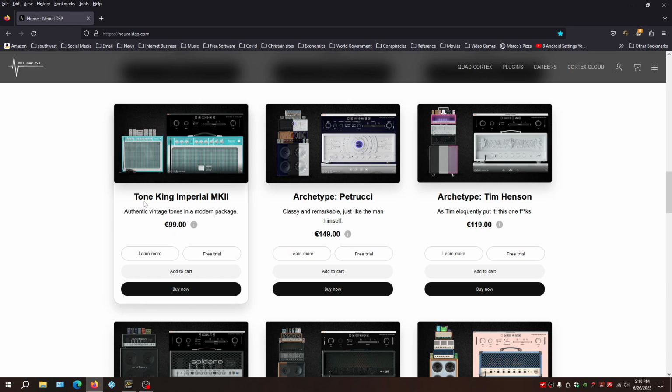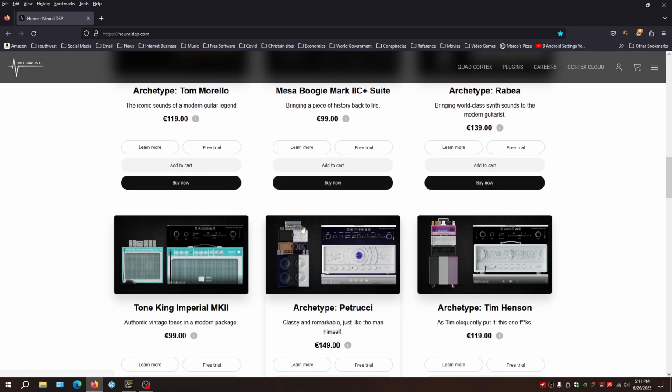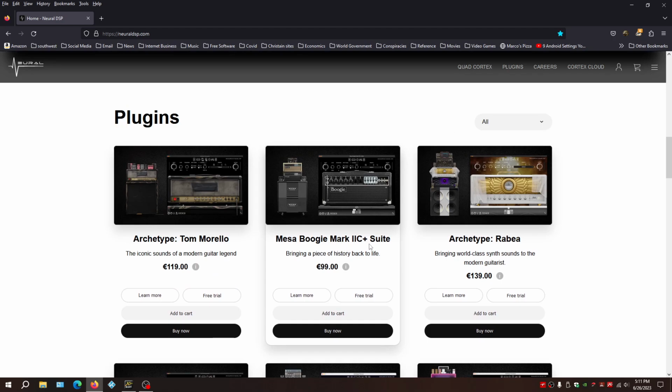I paid $49 for the Tone King Imperial, and this one was, I think, like $59, and I paid $59 for this one. So all you got to do is sign up, create an account, wait. You're going to get a sale offer in the email. Then you can go and buy whichever one of these you want. Now the Mesa Boogie Mark II makes no sense because all this stuff is in the Tone amp.